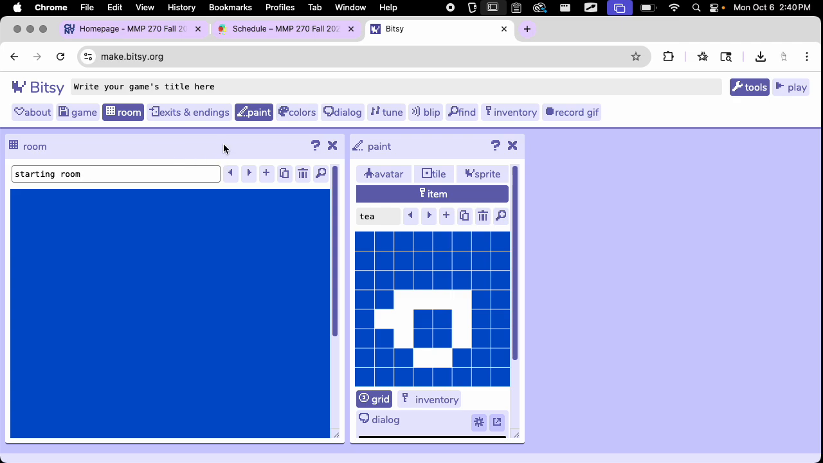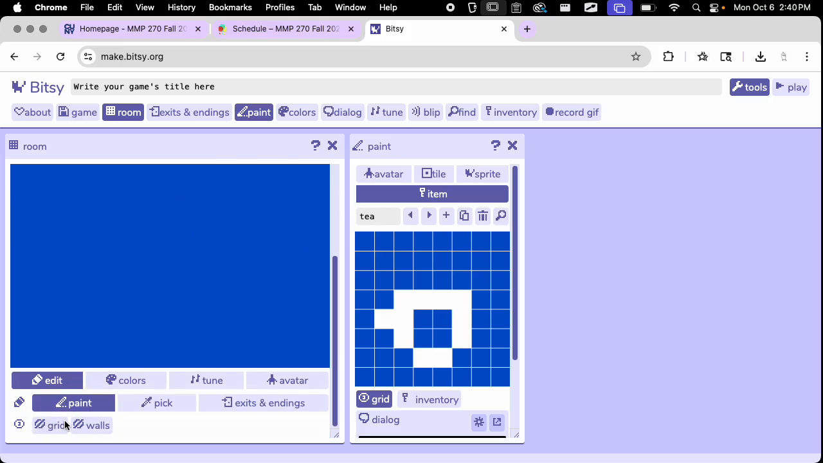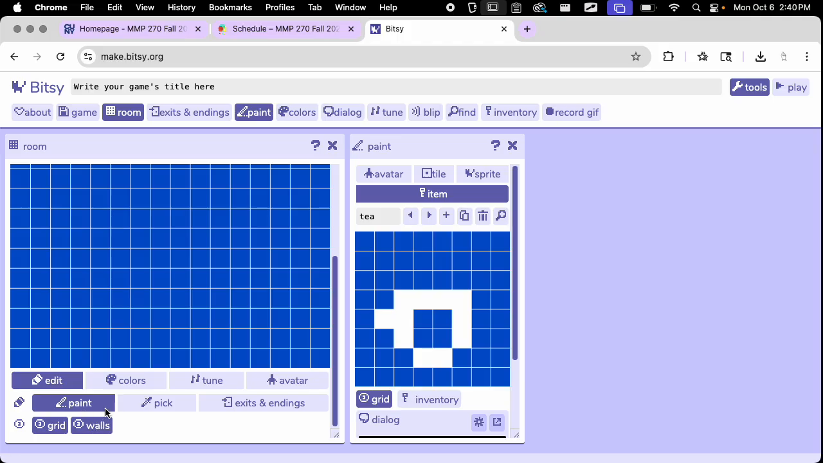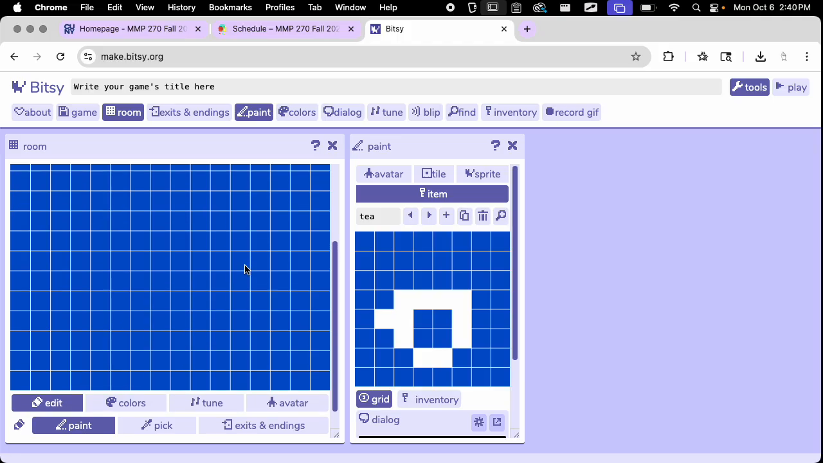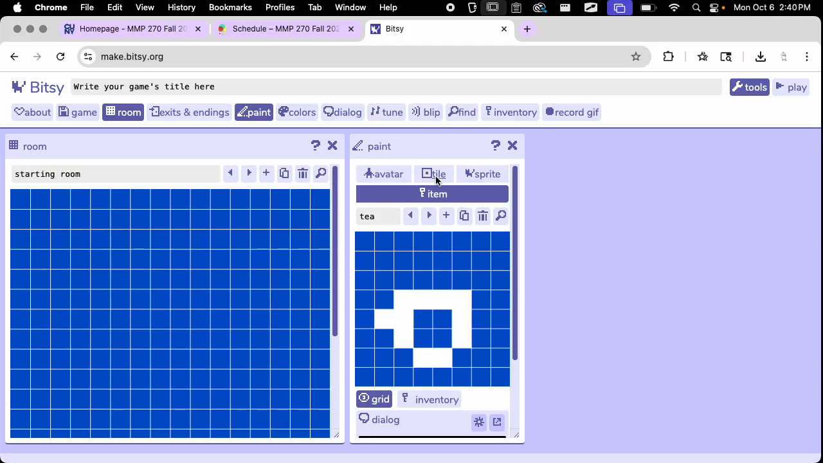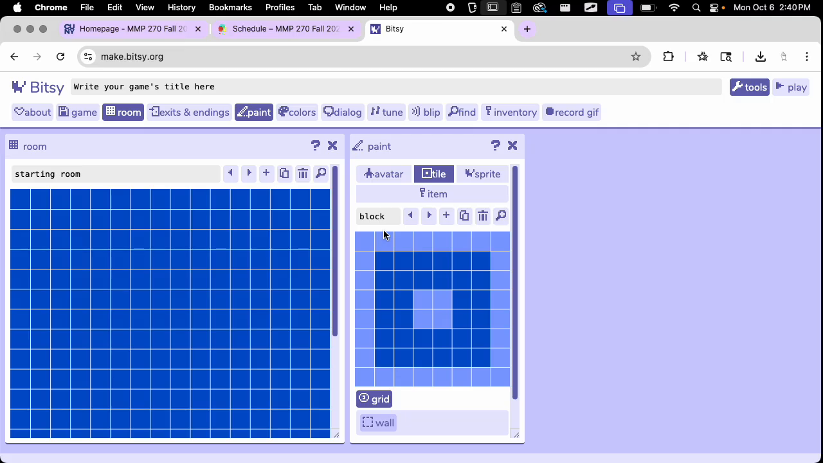So again, most of the time I'm working in Bitsy, I'm gonna have my room editor open and my paint editor open. So I'm just going to start with the setting first. I'm going to turn the grid on, and I'm going to have edit. And so over here, I'm going to go to tile, and I'm going to make a couple tiles.